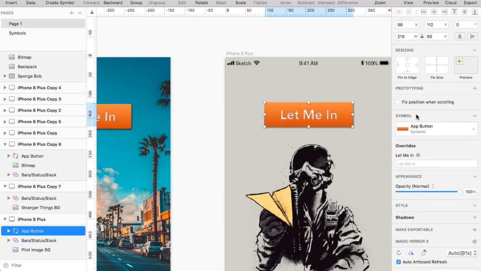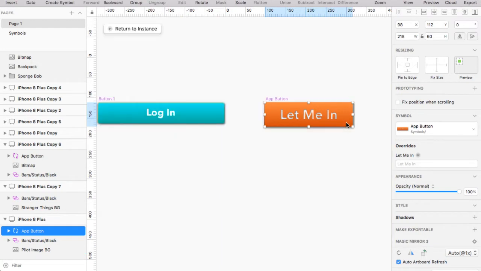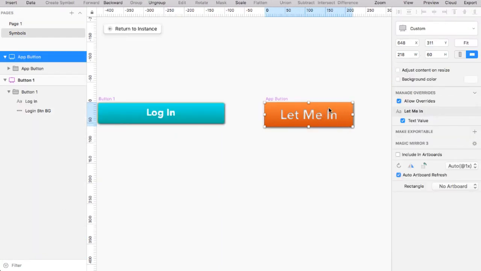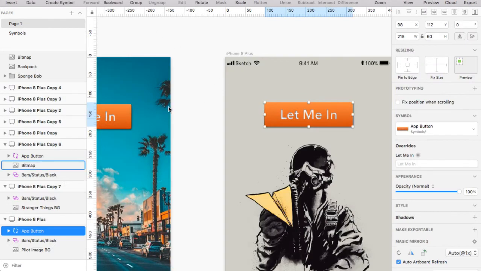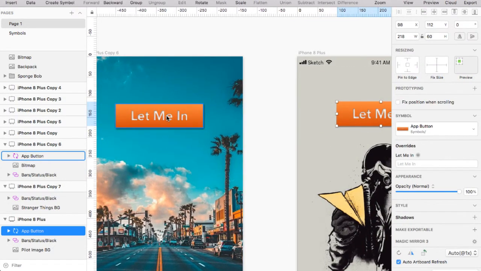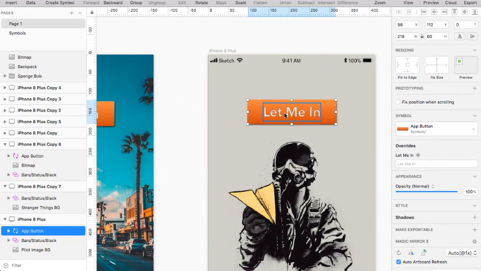You'll also notice in the symbol section over here, I have the ability to manipulate the text in my button. So if I wanted to, I could double click to go to the instance of this button. I could make a change to the background color, and it would affect it globally throughout the app or through all of my screens. I don't want to do that. What I really want is, I've got this button that says let me in. This one I want to say something else.